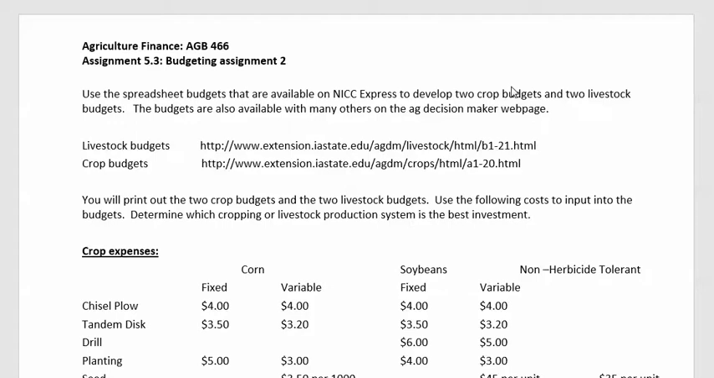Today we're going to take a look at assignment 5.3, the budgeting assignment 2. In today's assignment, what we're basically doing is learning how to use, or having some experience with, the Microsoft Excel budgets that are available from Iowa State University Extension.